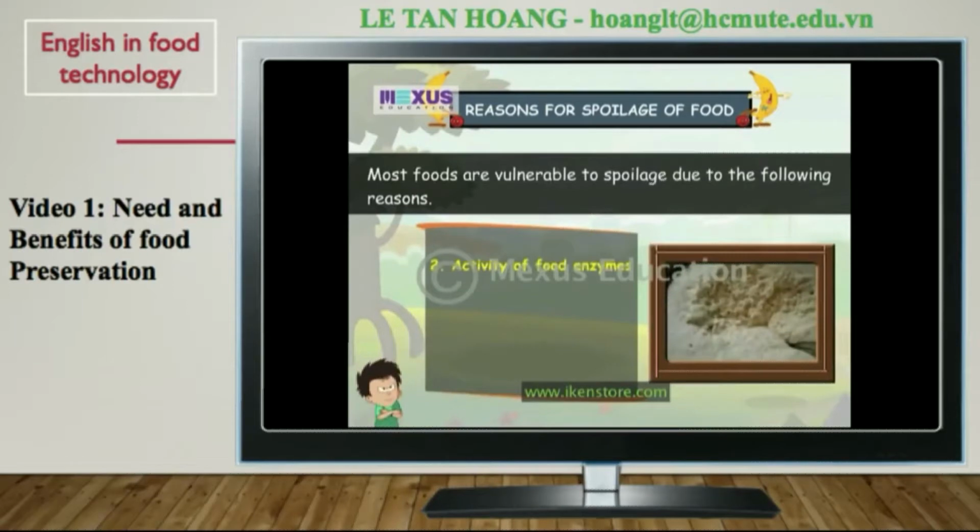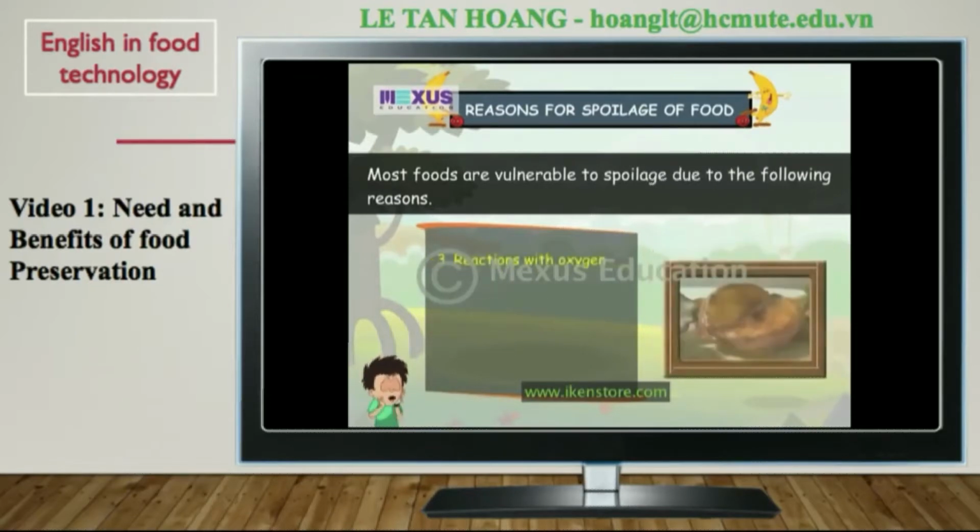Activity of food enzymes. They cause undesirable change in color, texture, and flavor. Reactions with oxygen. Atmospheric oxygen can react with food, causing rancidity or color changes.